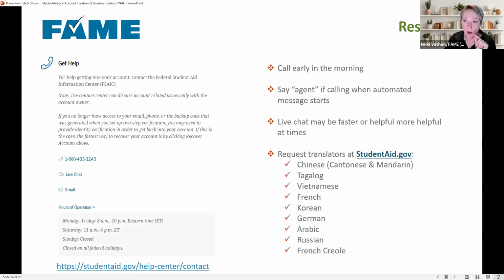I want to let people know resources that you have. You can go to StudentAid.gov Help Center, where we can see the phone number. This 800-433 is actually 800-4FED-AID if you look at the numbers on the dial. Live chat has been super helpful when we are working with parents who don't speak English and we're using an interpreter. If a parent doesn't speak a language that we have translators for now, we can use the live chat and talk to someone within Federal Student Aid.